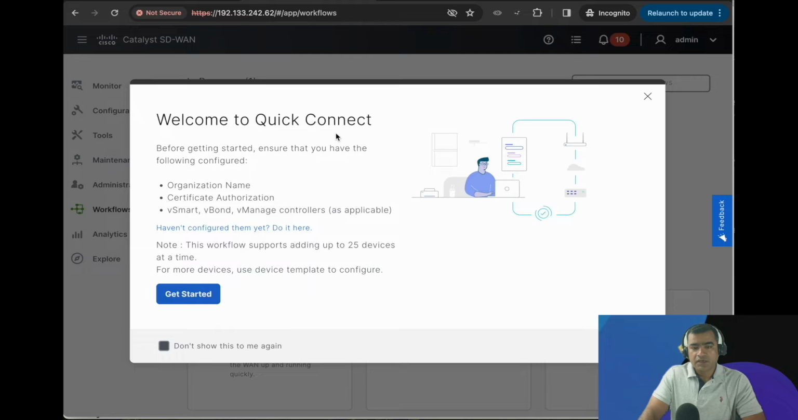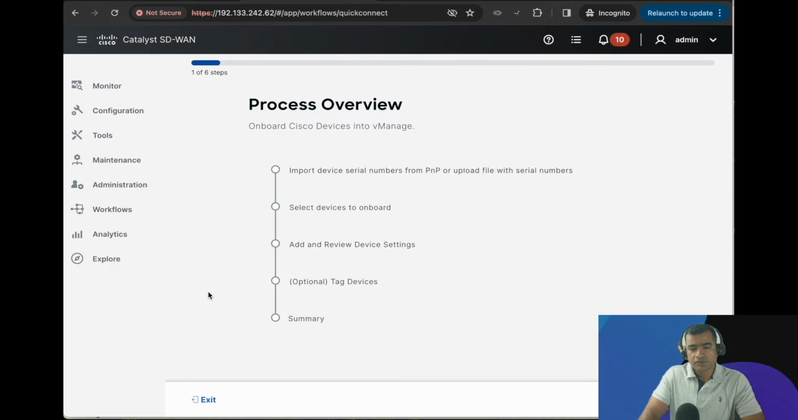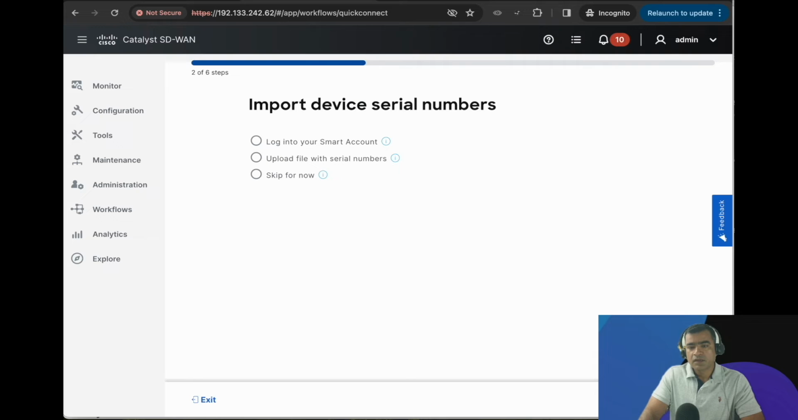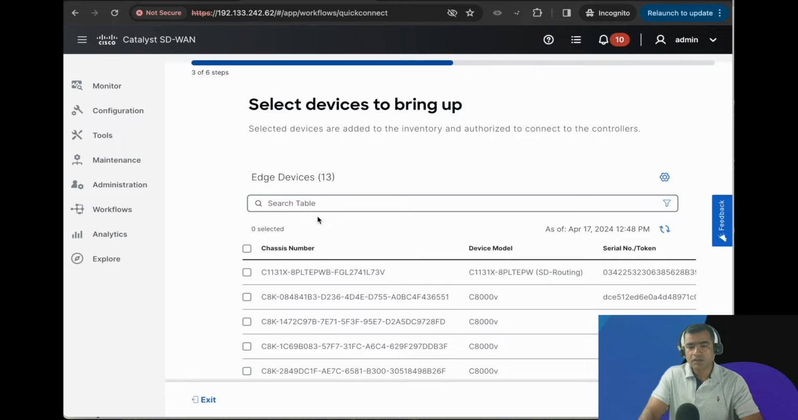Welcome to quick connect. Before getting started, ensure you have the following configured. Okay, so we do have that. Import device serial number from PNP, select device to onboard, add and review device settings. So we are going to complete this step. I'm going to say skip for now because we already have this information. Select the device.